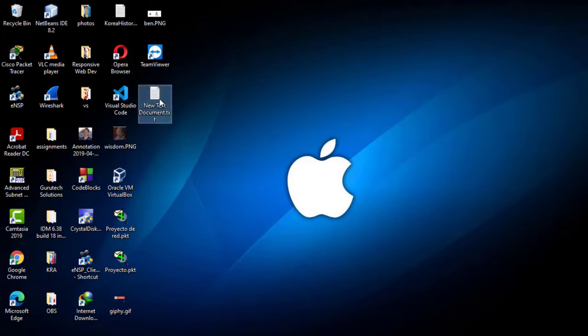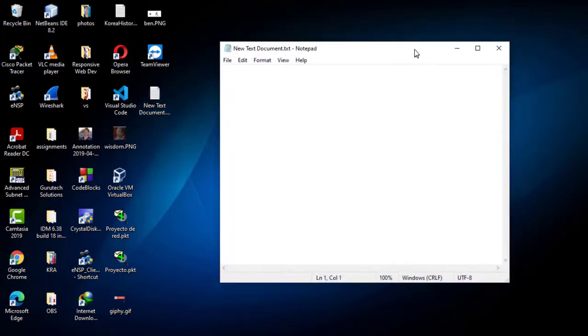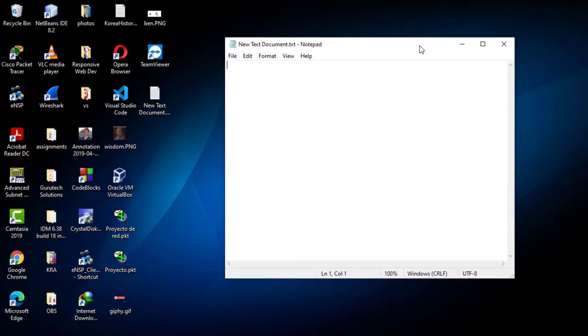I will click on a blank .txt file and list some of the tools that we are going to use in this process. The first tool that we are going to need is a flash disk. This is a hardware tool, at least 4 GB in space.